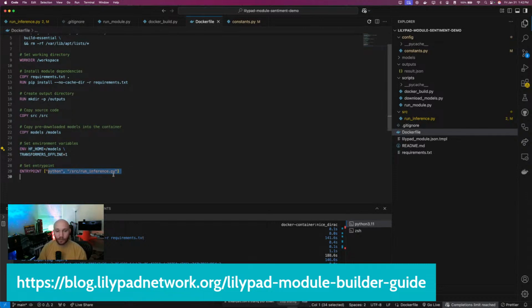And then we declare the entry point. This is so that when we run the Docker image, it's going to run Python and then src run inference, which is the default model. So if you change any of these file names, it's really important that you make sure things are configured correctly. If you want to change this run inference to be something else, you need to change the entry point. This is scaffolded for you, but be careful. You can change the source code absolutely, but mostly file names and things like that.